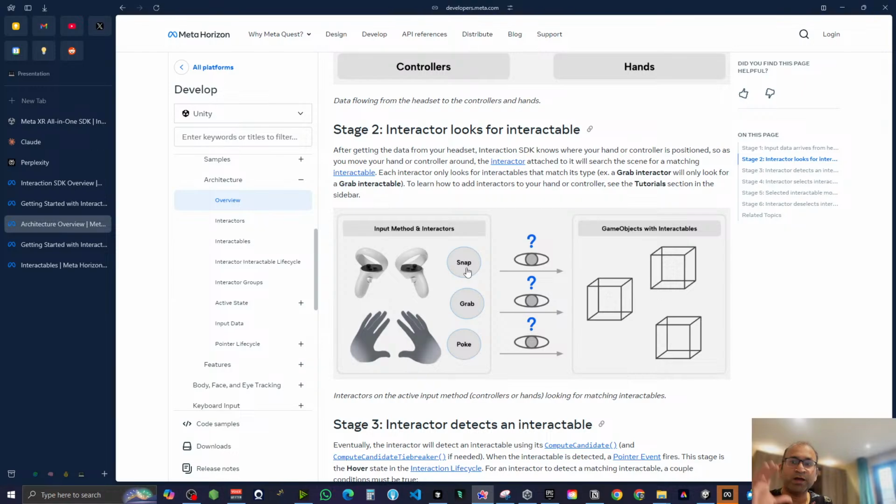If you want to grab an object, you need to have a grab interactor. If you want to snap an object, you need to have a snap interactor. If you want to poke an object, you need to have a poke interactor. And these interactors need to be present on the game objects for controllers and hands. So if you want to have hand-based grab or a controller-based grab, both components should have their own grab interactors. Similarly for snap and poke interactors. That becomes the input method for the hands and the controllers.